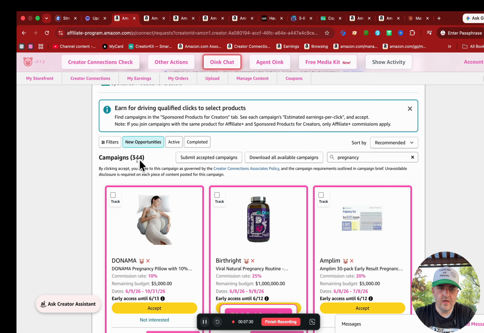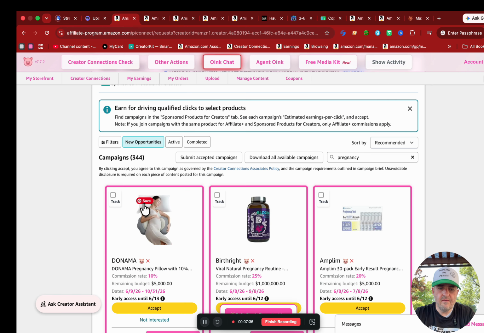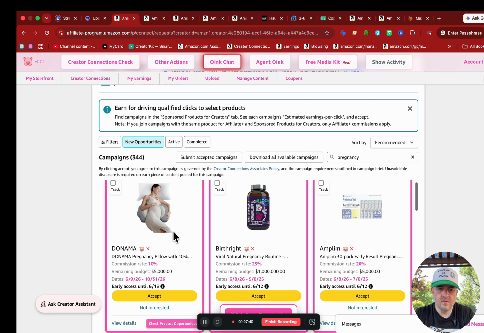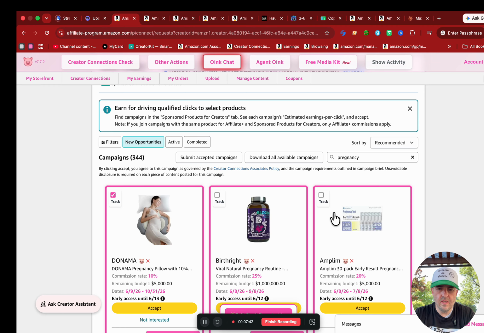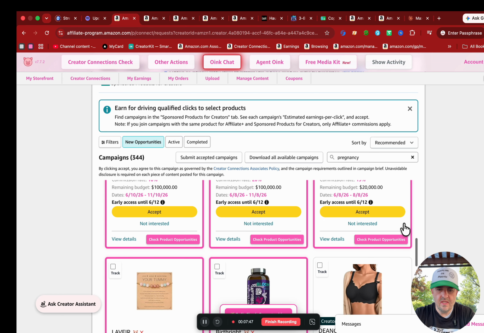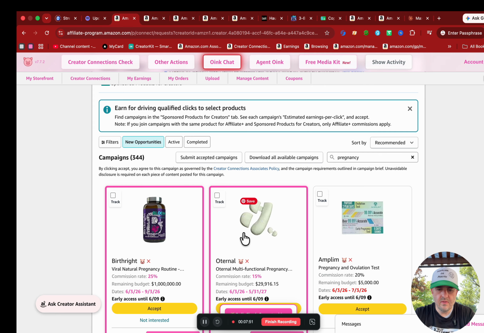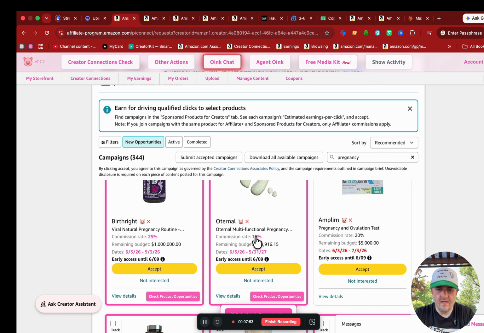Well, not a ton, 344. And this might actually be a different brand. That is a different brand. The first thing that showed up was a pregnancy pillow. So, okay, I want to track that. Keep looking down. Pregnancy jeans. Here is the product that I found. It's at a 15% commission, and it's on a campaign for a year.